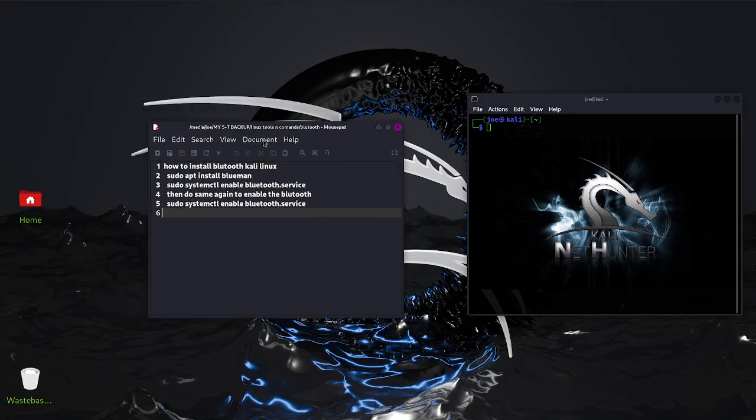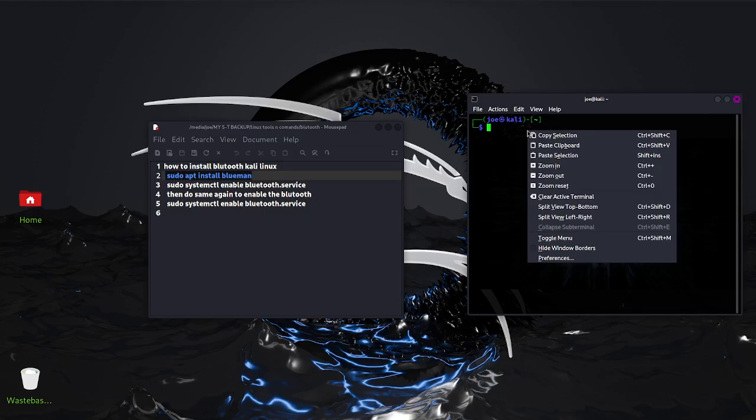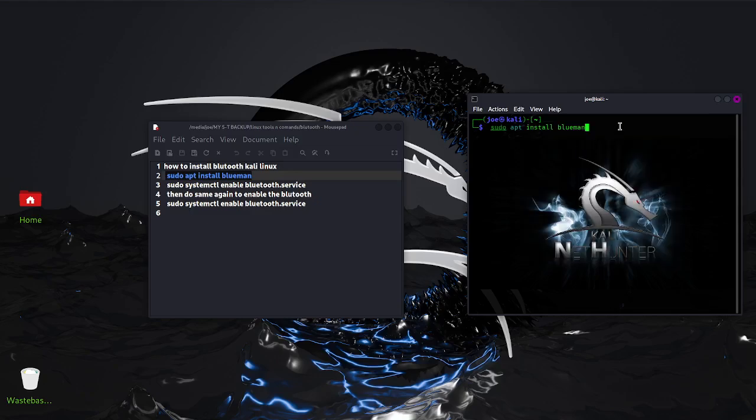I'll put these commands in the description below, so you can basically just copy and paste it to your terminal, save you time. So start off with number 2, just highlight that, and right click it, and click copy. And then right click over in your terminal and click paste selection, which is here. Then hit enter, then type in your password, then hit enter and let it do its stuff.